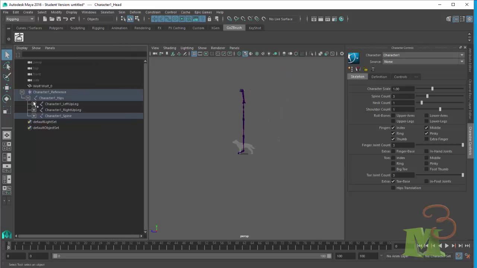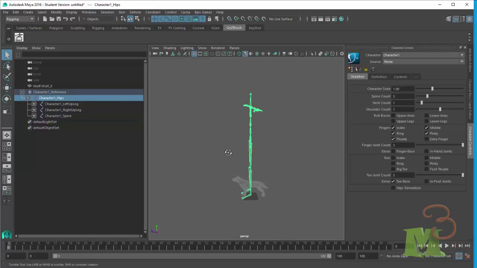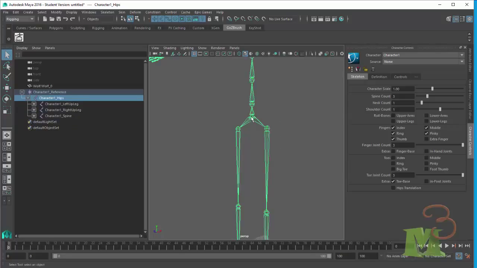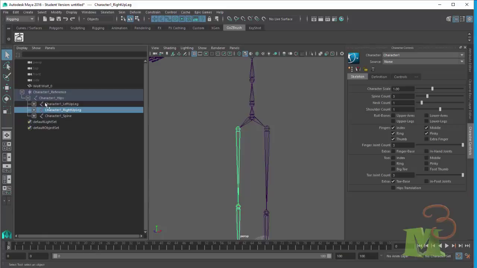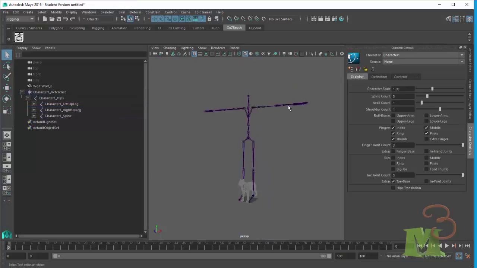And here's our character, and these are the names that we're needing to create. If we just click on the hip and we'll go F to frame up on it, you'll notice that the hip is this root joint, left up leg, right up leg. So I'm not going to worry about the character one underscore, but it's the left up leg name convention that we're going to be using.